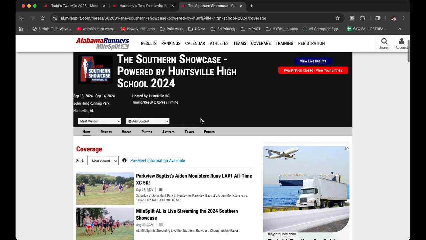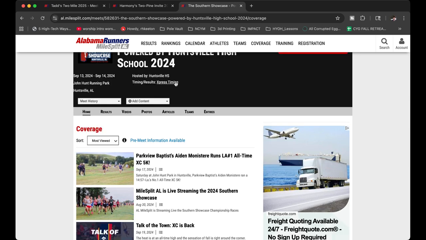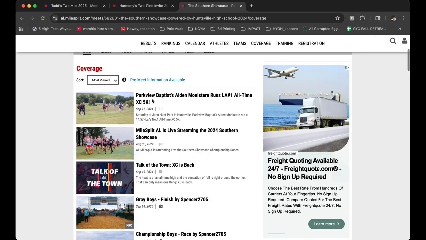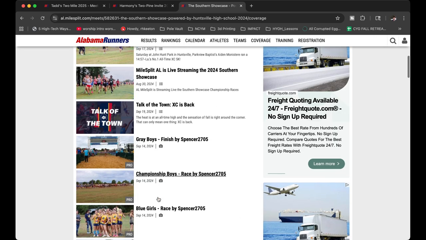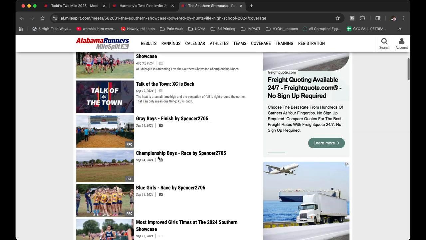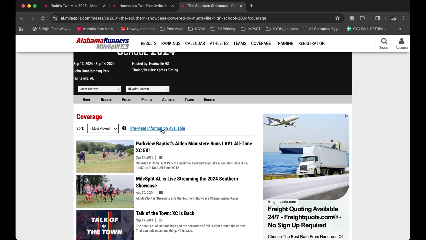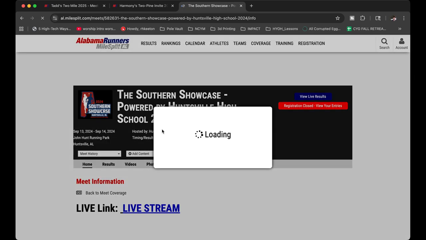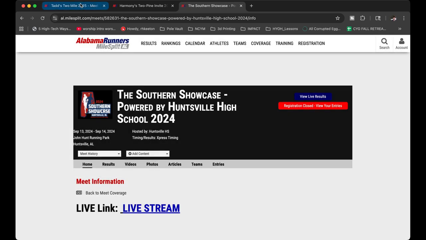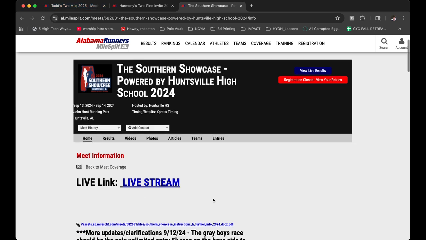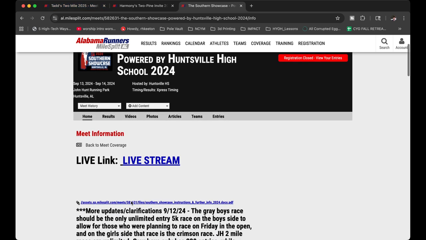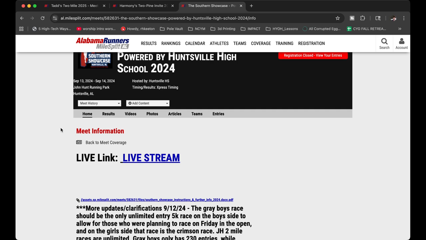But you can see this event happened last year in September. And there was coverage for this event. You can see all the coverage. And even our Buckhorn girls ended up on the front page of one of those articles. But you click on pre-meet information, and this is the information that we saw on this TADS 2 mile. You can see meet information and back to meet coverage, similar to the page we saw before.